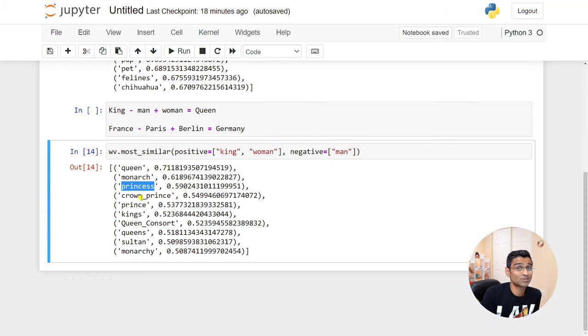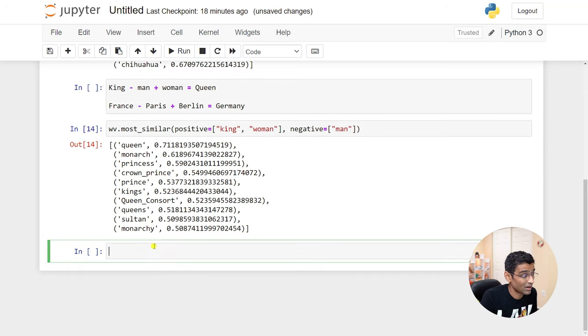See, princess is also kind of similar, right? Queen, princess are kind of similar. They have this element of woman. You might see crown prince or prince as well. That's okay. I mean, these are not, folks, a magic bullet that solves all your life issues, but they work really well when it comes to your practical problem.